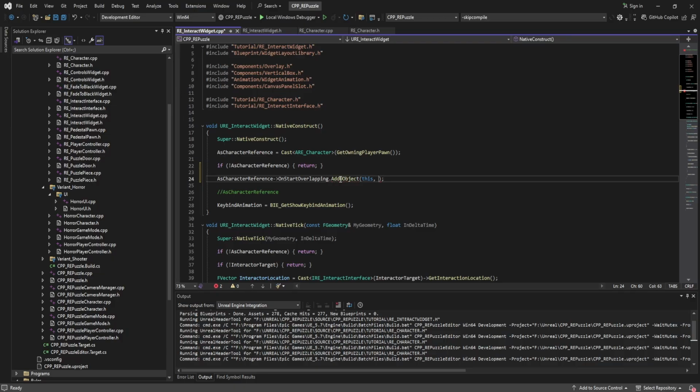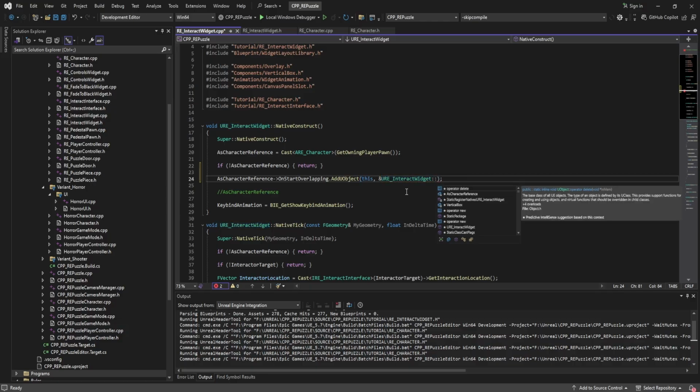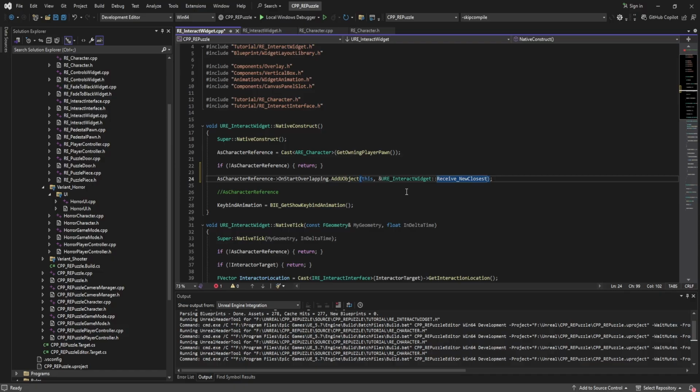And then we need to tell it what function it is being connected to. And to do that, you want to put an ampersand. You then want to type in the name of your class. So in our case, we can copy URE_InteractWidget, paste that, double colon, and in here we want to find the function we're looking for. So in our case, we named it very easily. We named it receive, and we just need to choose which one we prefer. So NewClosest is what we will use for start overlapping. The naming isn't the best, but that's how it's set up. So NewClosest for start overlapping. No need for parentheses. It just needs to be the class, two colons, and the name of the function.